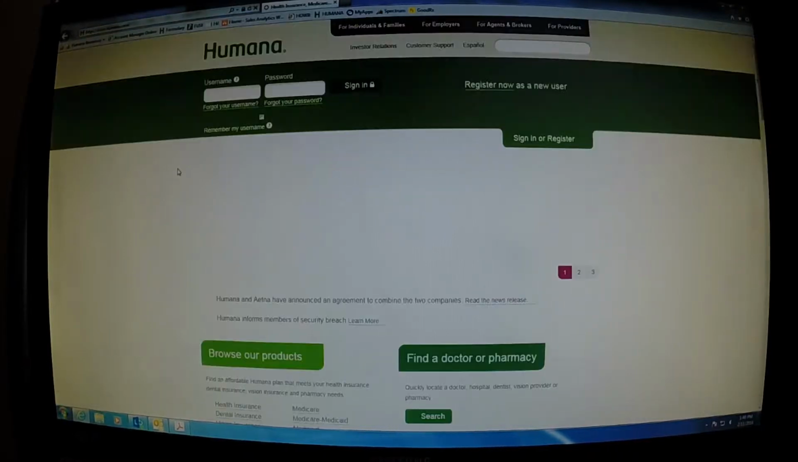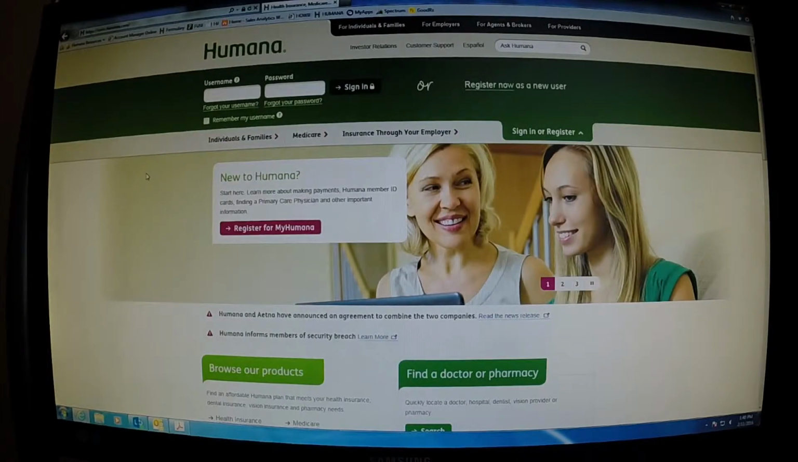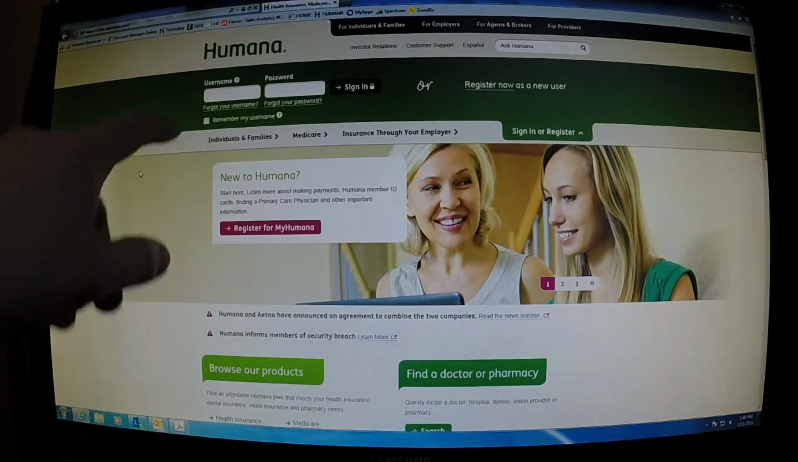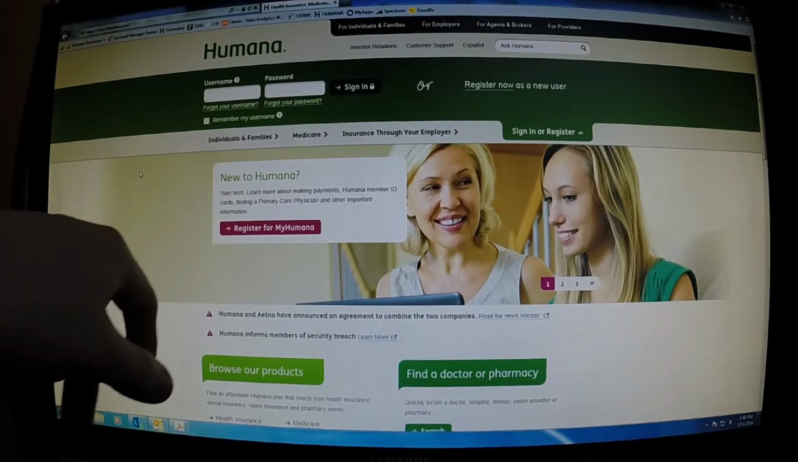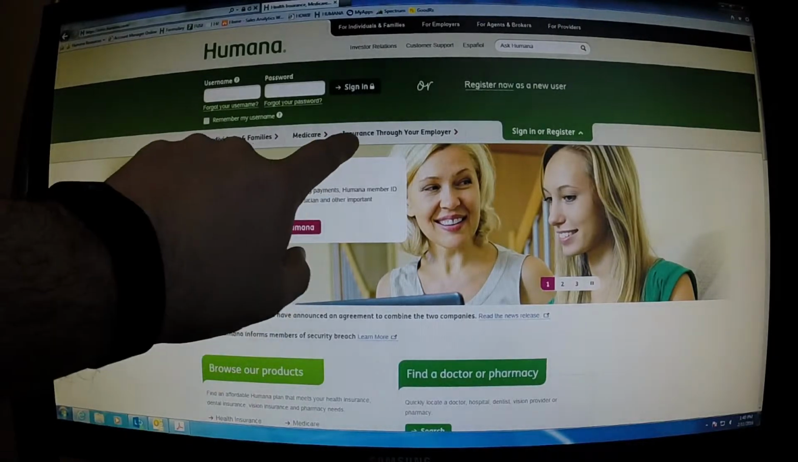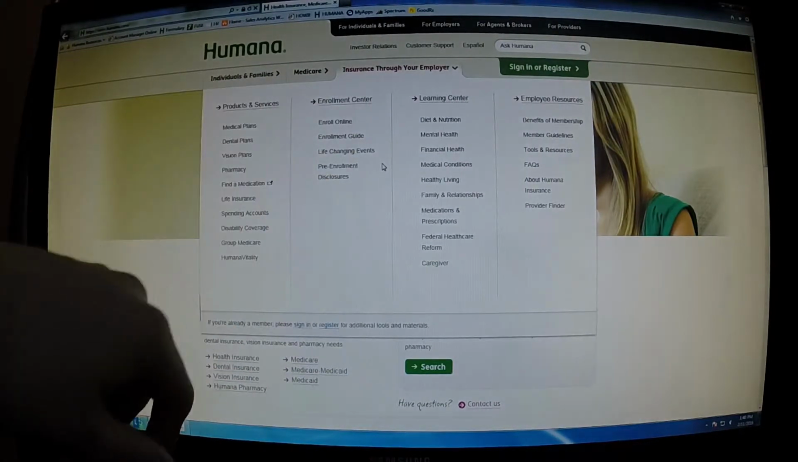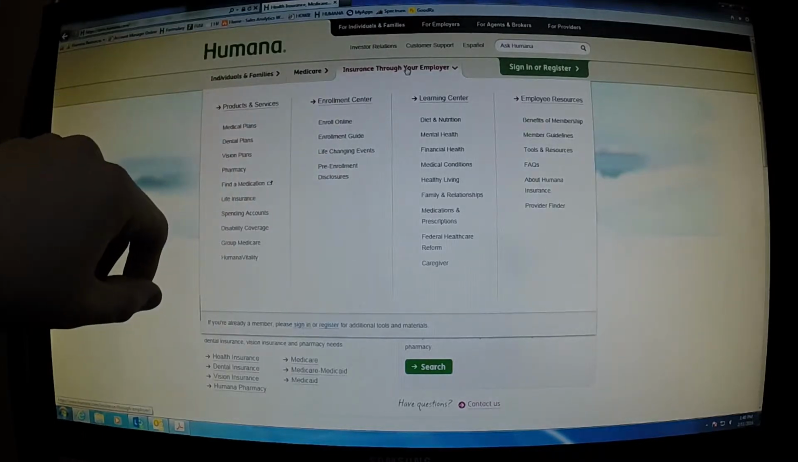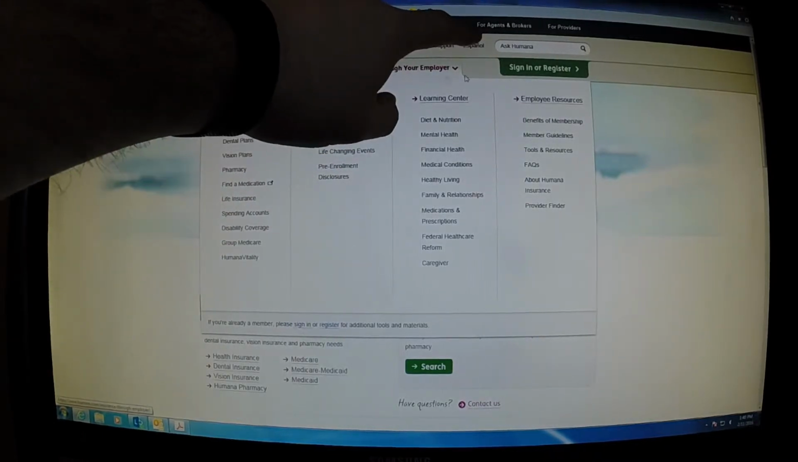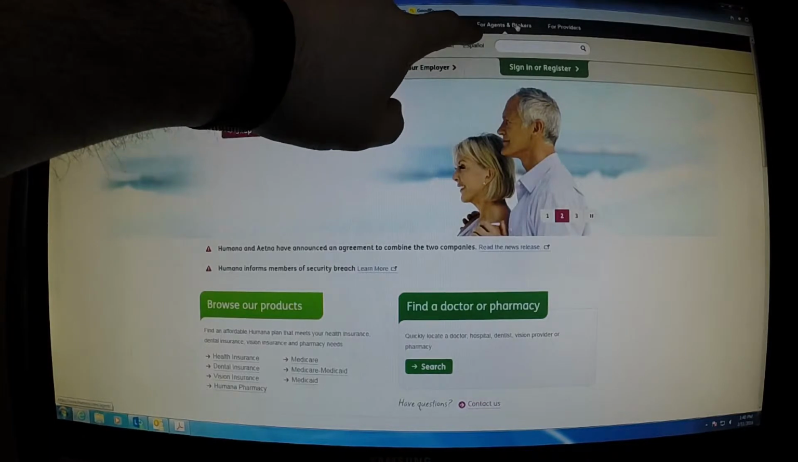Once it loads, we're going to see the Humana web page right here. And there's a lot of different options. If you have an account already, you would sign in here. If you wanted to get some information about your existing plan, it would be insurance through your employer right here. But in this particular case, we want to go to the agents and brokers section right up top. So we're going to click on that.